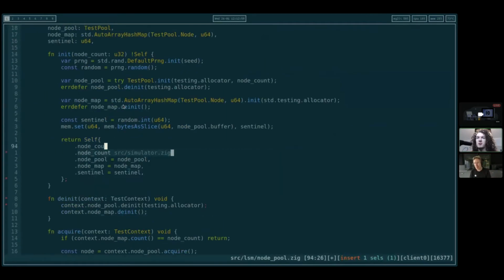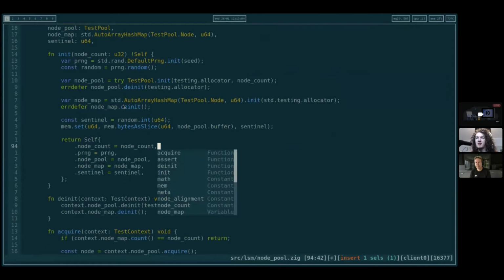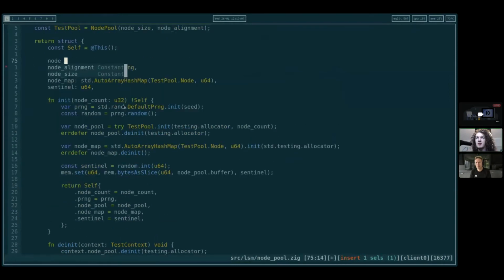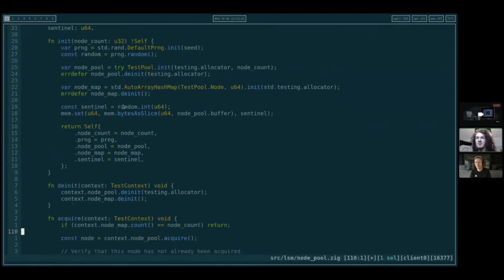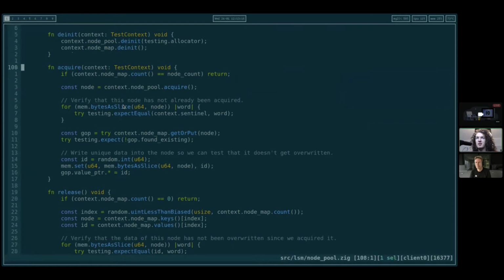Put that first. Node count equals node count, then we put the type above. U32, that's what I used, which I think is fine. These need to return a possible error, because we can have our tests fail. And we can have allocation failure as well. In which case we just end the test. We don't need to do anything special there.